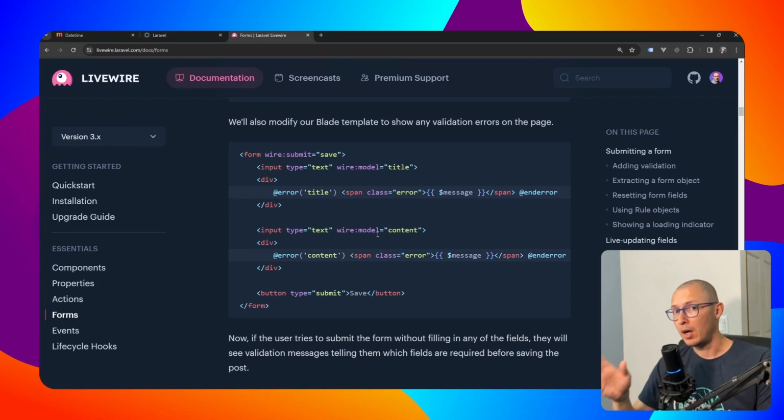If you were not using Mary UI to display the validation errors, you just have to use the error directive in the template and pass in the column that you want to check for errors, and then this will conditionally display whatever error message you want to display. And the error message is placed in this $message internal variable.